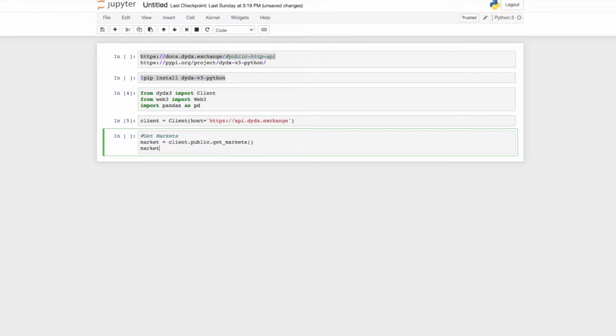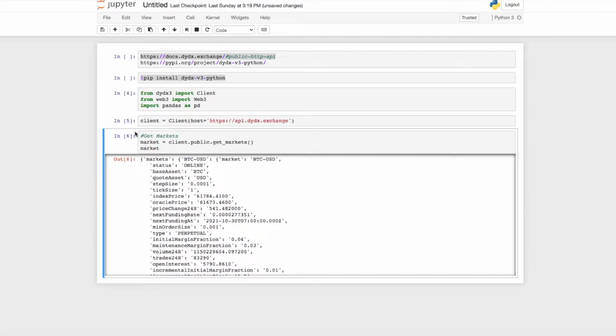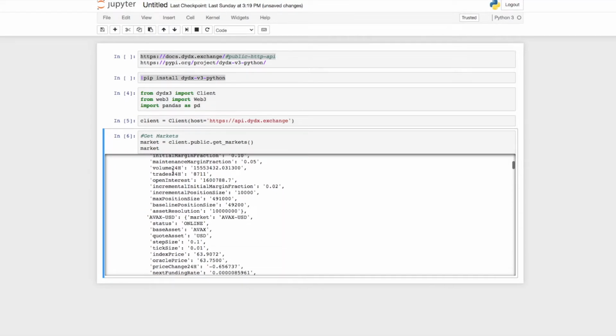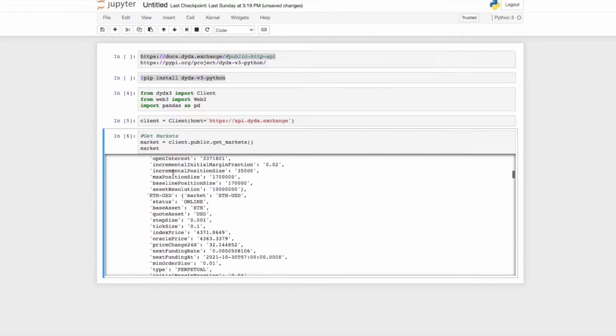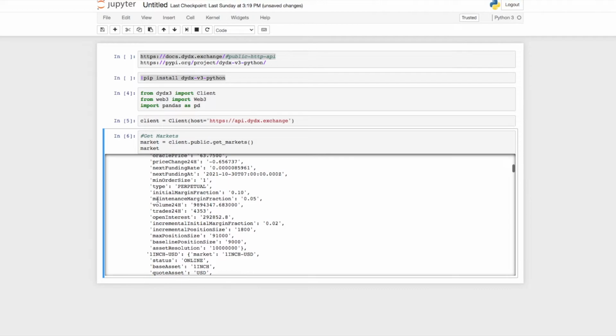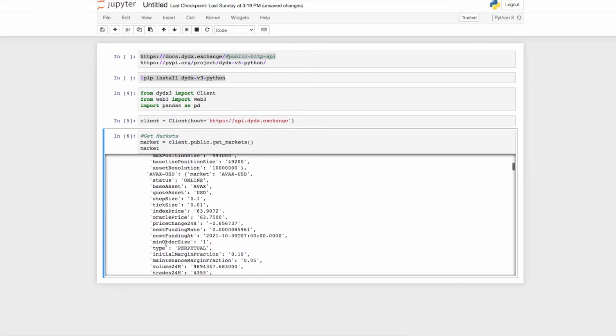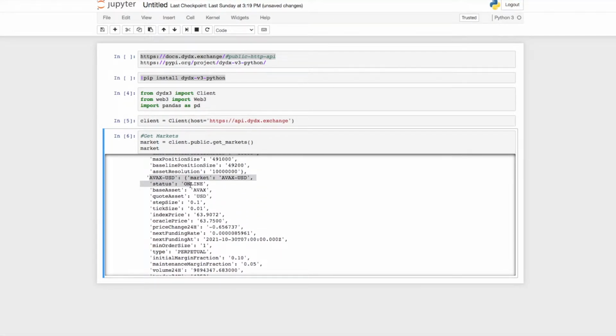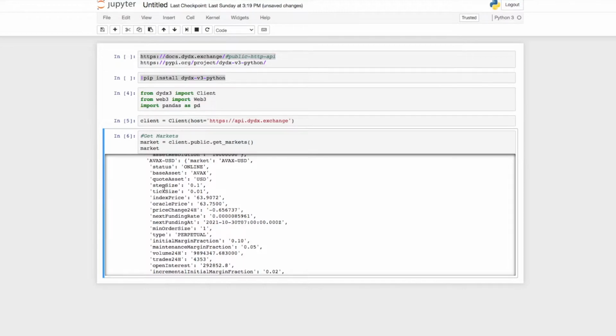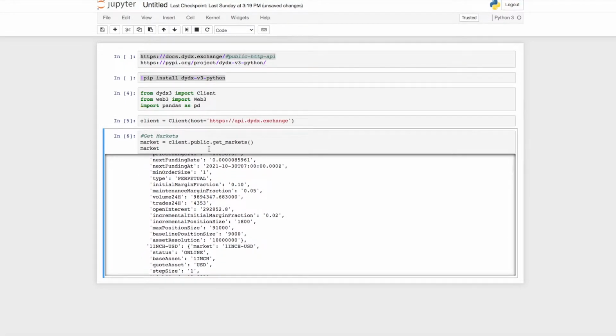And if we just run this script here, we can see that it's returned some JSON data with different information about each traded market on dYdX. So for example, AVAX, we can see the market's AVAX, it's online, various information about its step size, the minimum tick size, what the index price is, Oracle price, and so on and so forth.